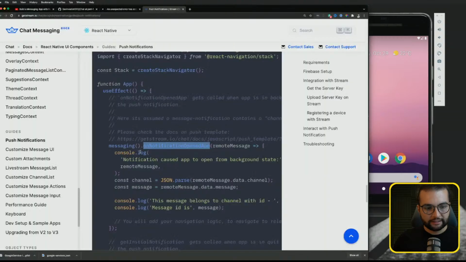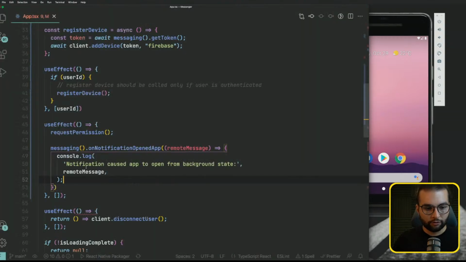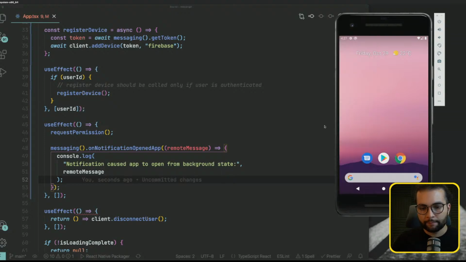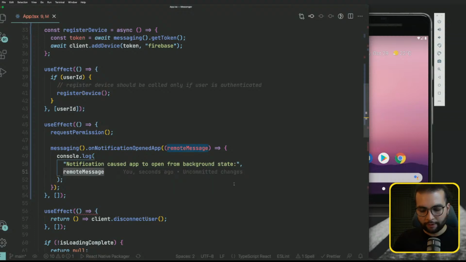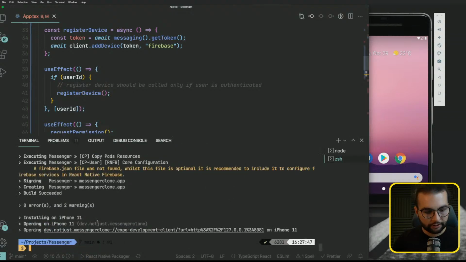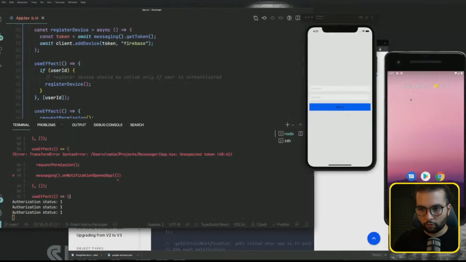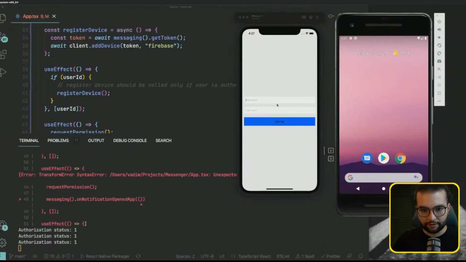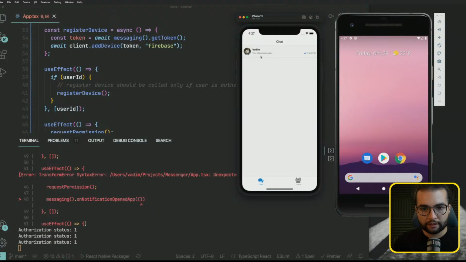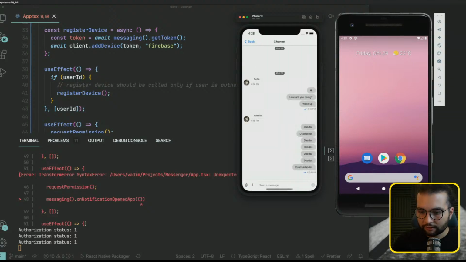So first of all, let's just simply console log, similar to what they do: notification caused app to open from background state, and the remoteMessage that we are console logging. So here we will probably receive this event. So let's go to iOS, sign up, and to our chat. Our application, is it in background? No, it's not in background.